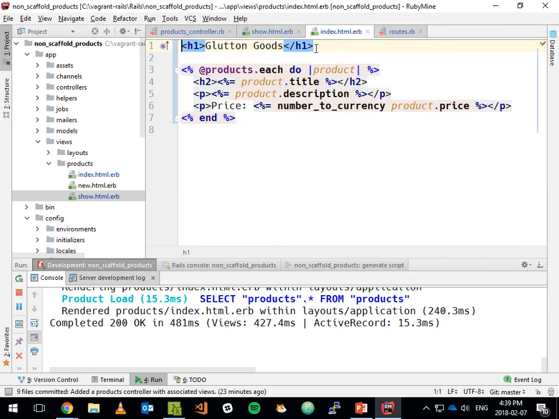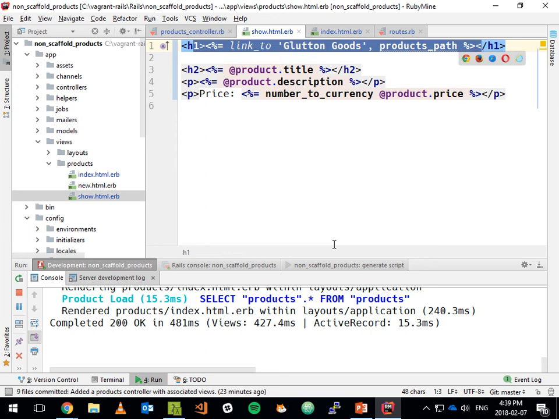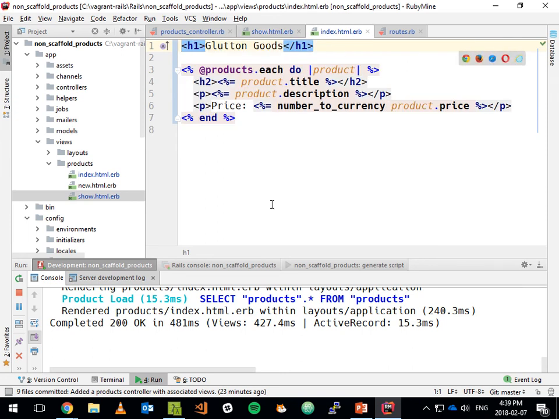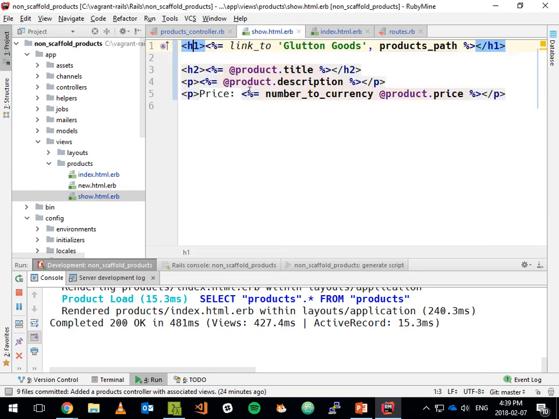So that's one direction in terms of routing. I can route or link back to the products path. How about the other direction? From the index, maybe I want each of the titles to link to their individual products. Well, I have a product path that I can use for that, and I'll use that same link_to helper. Here I'm already echoing out the title, so I'm just going to say link_to. The text for the link is going to be the title, and then here I'm linking to the product path.